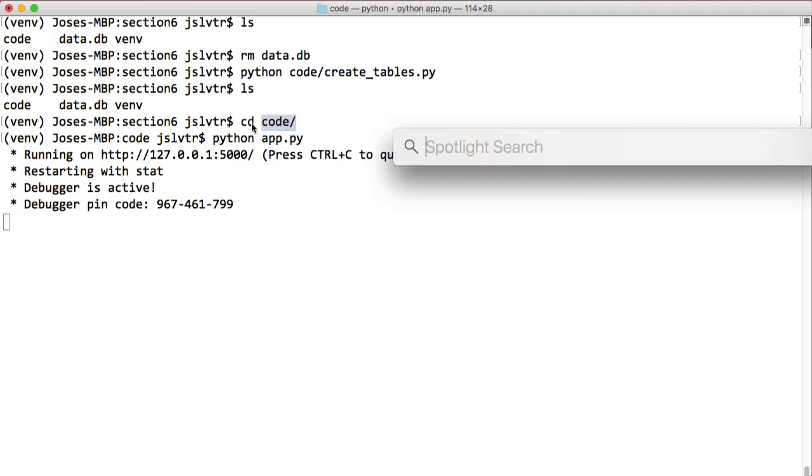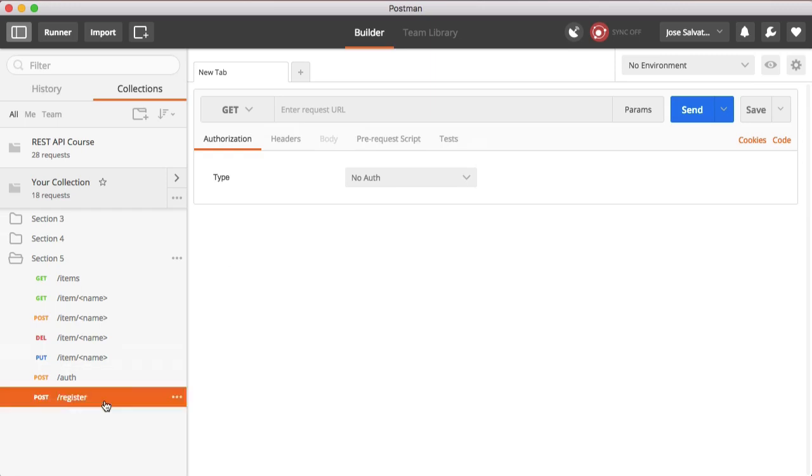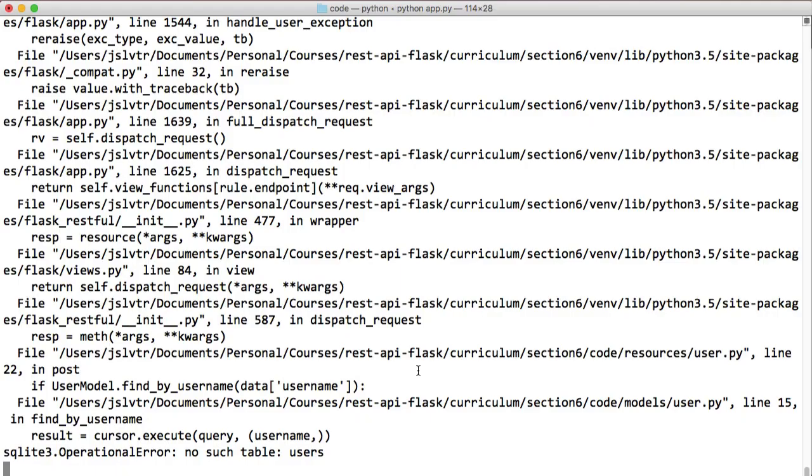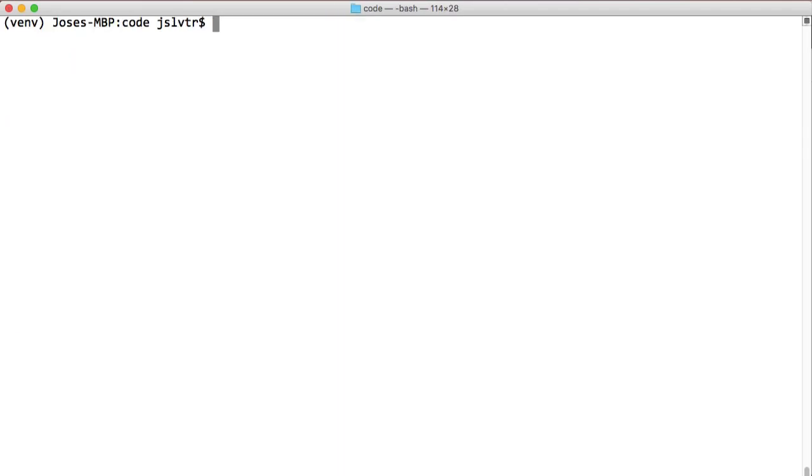So as you will see, if we go into Postman at this point and try to, for example, register, we'll get an error saying that the table users doesn't exist because of exactly what I just said. And as you can see, we get an error here on the terminal as well. So what we have to do is to make sure that wherever we create data.db, we run our app from that folder as well.